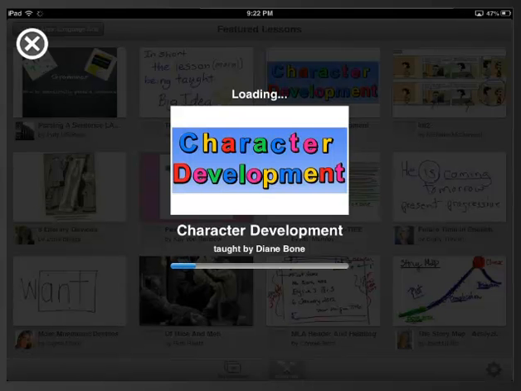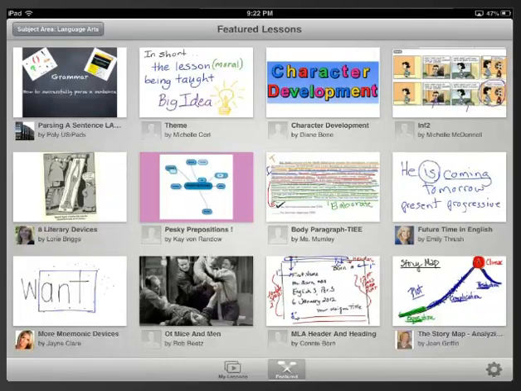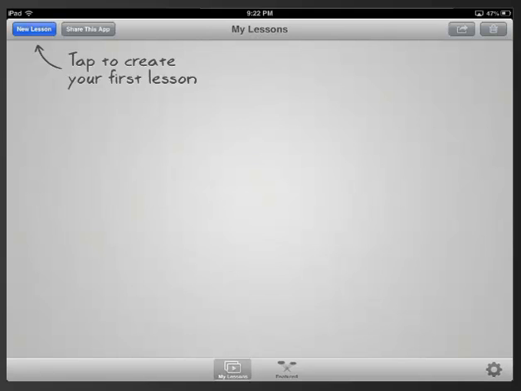I'm going to X out of this for now though, because I really don't want to watch it. And to get back to my lessons, I just tap My Lessons in the bottom left. Okay, that's our tour of the Educreations app, and in our next video I'll give you a demonstration of how to set up and record a lesson.